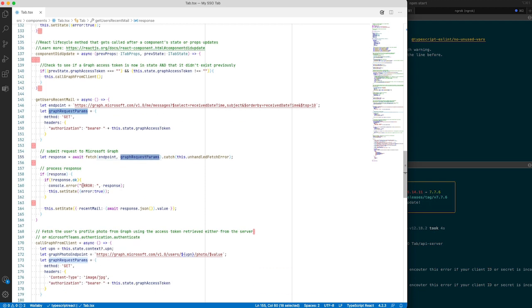And when I get the results back, I'm going to set the state's recentMail property to the value property of the response that comes back. The response is a JSON object in the body, so I'm going to process the JSON that you see right here. And then the value property is an array of all of my recent messages.